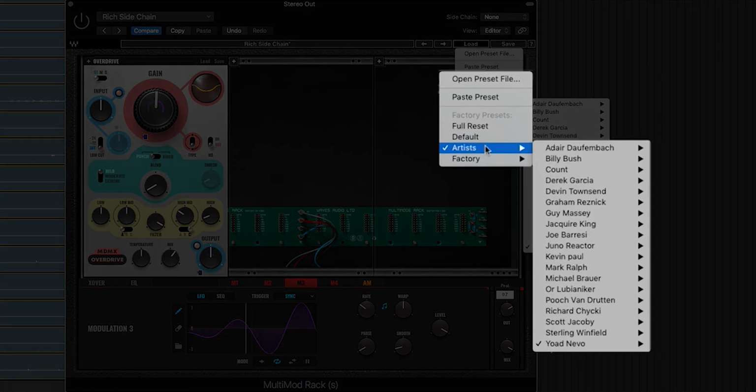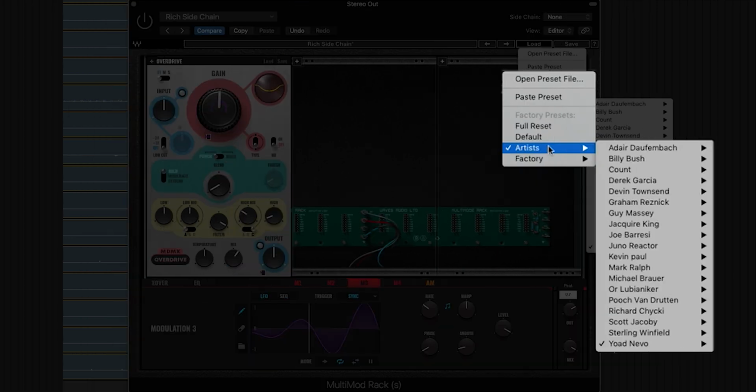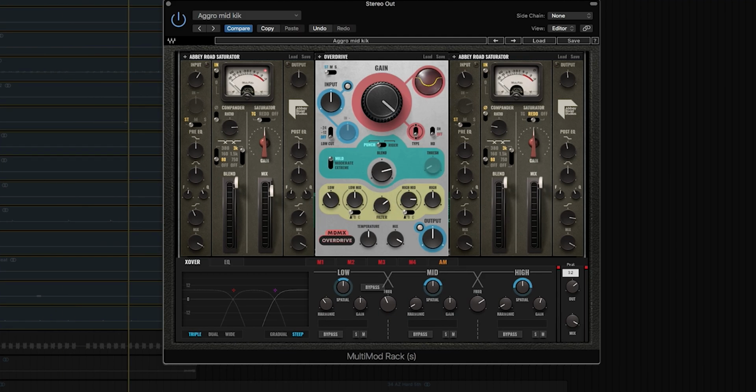MultiMod also includes presets by some very cool and famous artists. We have Jakir King, Devin Townsend, Juno Reactor, Count, the producer and mixer for DJ Shadow and Tycho, and we have our good friend Joe Barresi, the producer of Tool. Let's hear one of Joe Barresi's presets as a starting point, then play around a little.